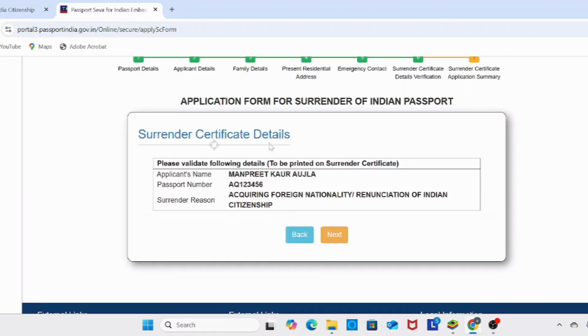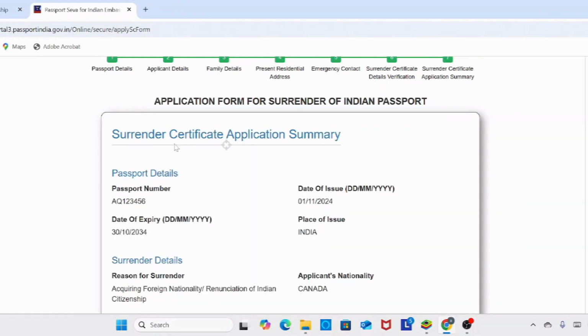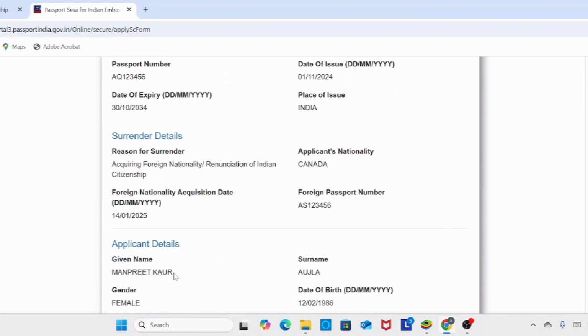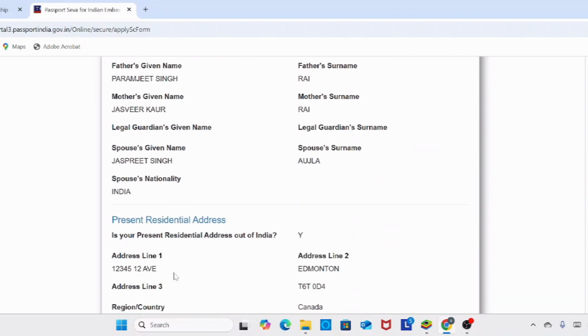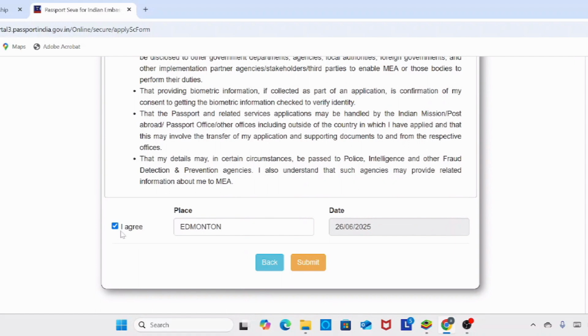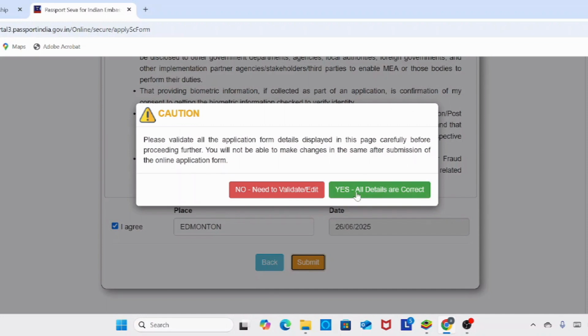Surrender certificate detail. You will redirect this page and click next. Surrender certificate application summary. You can recheck all the detail. If you need make changes then go back and make changes, otherwise you have to click here I agree, place, date and click on submit, and now you need to click on yes, all the detail is correct.